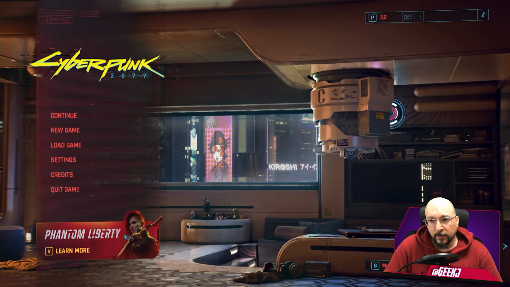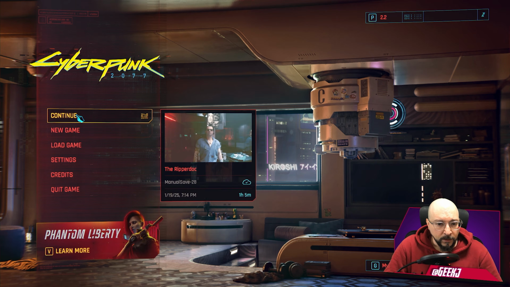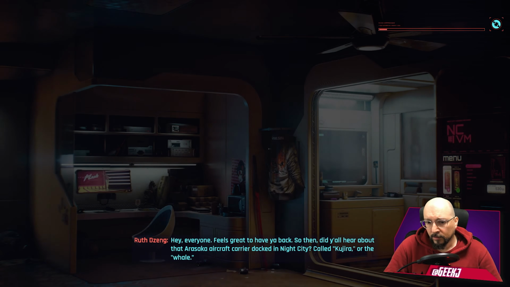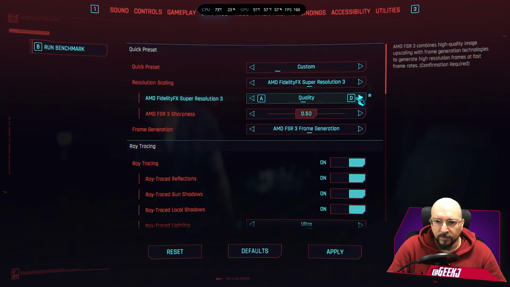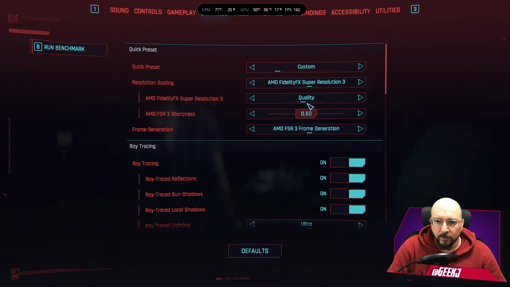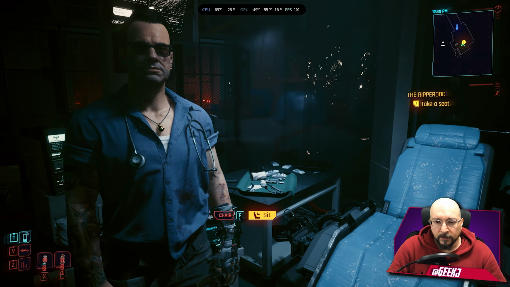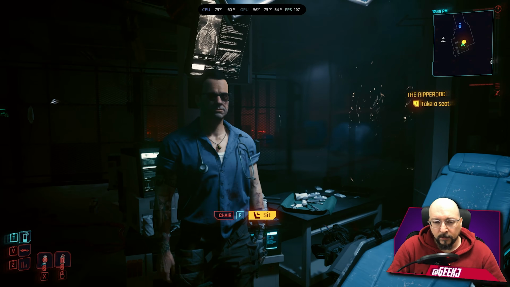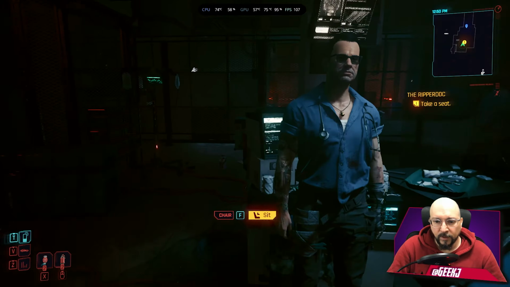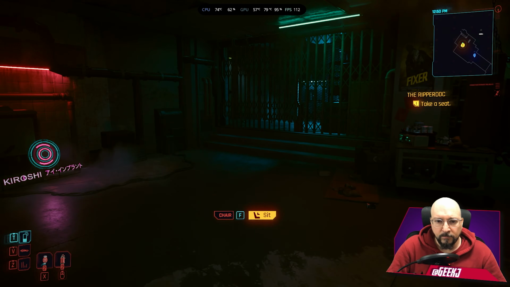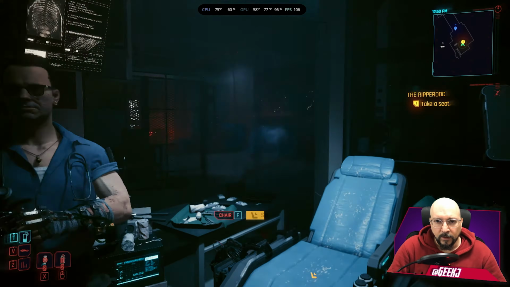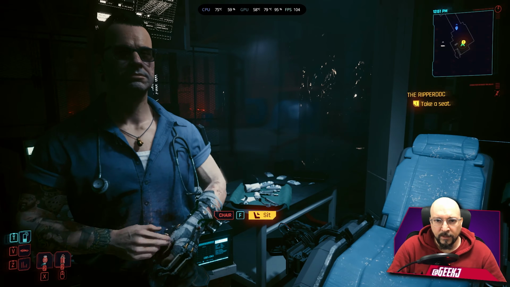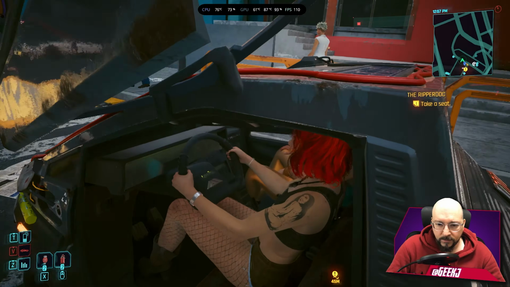So as you can see, we're running the latest 2.2 version, and I do have a save going on. Let's see if it's gonna load, but let me do an apples to apples comparison with FSR 3 in quality mode and the AMD frame generation on. We have over 100 FPS. I don't feel any significant latency while doing this, so that's pretty good.